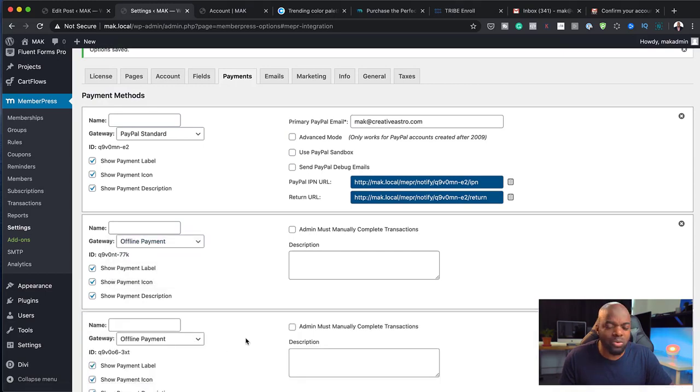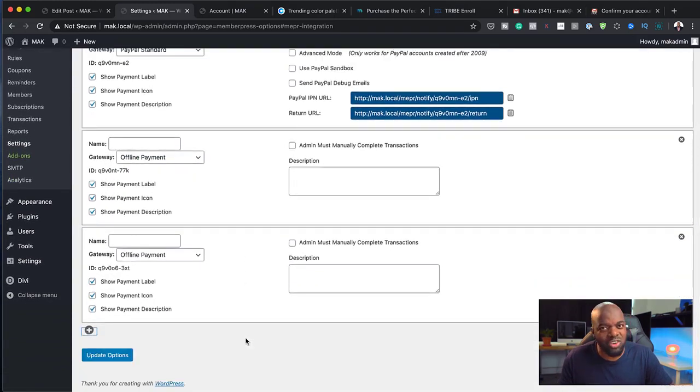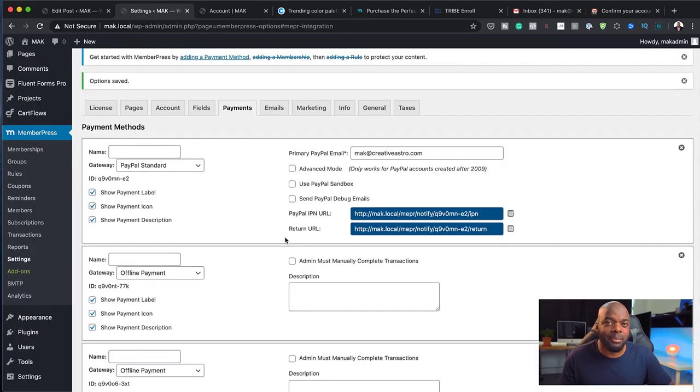Now, let's say you don't want to use any of those. You don't want to use Stripe. You don't want to use PayPal, and you want to use, let's say, something like WooCommerce. This is where you would use offline payment and then bypass these payment systems that come in with MemberPress. So you have all the options on there for you to set up your membership however you want.